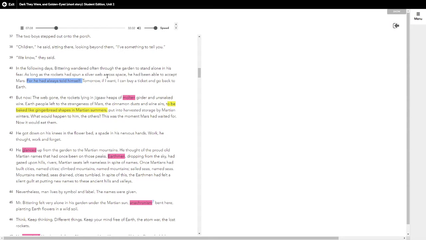For he had always told himself, "Tomorrow, if I want, I can buy a ticket and go back to Earth." But now, the web gone, the rockets lying in jigsaw heaps of molten girder and unsnaked wire, Earth people left to the strangeness of Mars, the cinnamon dusts and wine airs, to be baked like gingerbread shapes in Martian summers, put into harvested storage by Martian winters. What would happen to him, the others?